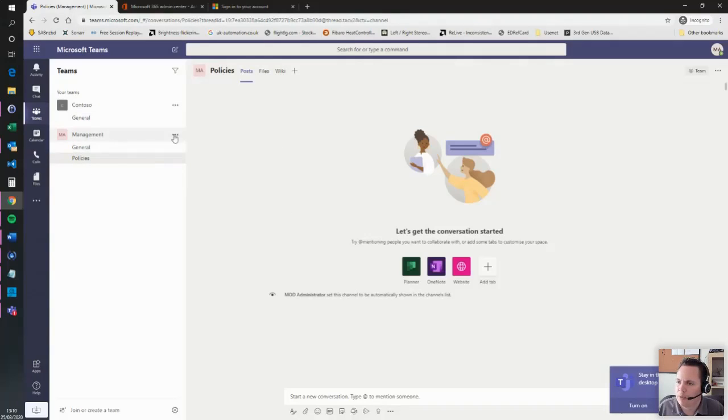Now within each channel as well, let me just dismiss that. You have the area at the bottom to type and start your conversation. And again, anything you type in here will become available for someone to see. It doesn't necessarily go bold on their screen. It's not like email where they would see they've got a new message. They'd have to jump in and look, unless you mention them. So you see there it says to mention someone.